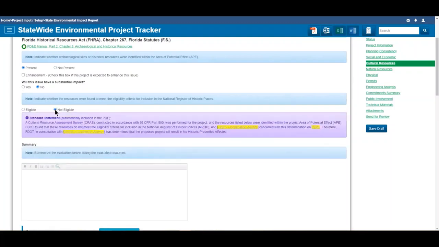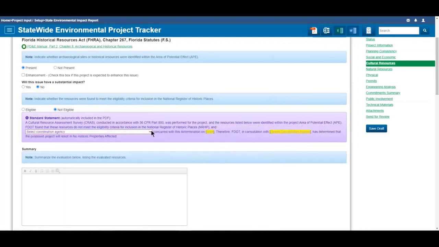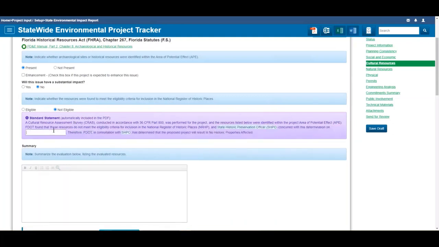Certain text that will automatically be included in the SEIR, such as official statements or other applicable text that is typically expected for the situation, are displayed in purple boxes. For this particular standard statement, use the drop-down and date selector to complete the statement. The blue boxes reflect instructional text, notes, or general information. The text areas provide the opportunity to enter text and perform basic formatting techniques.